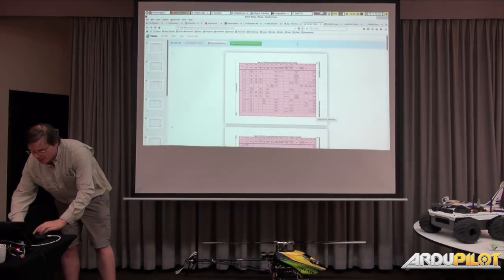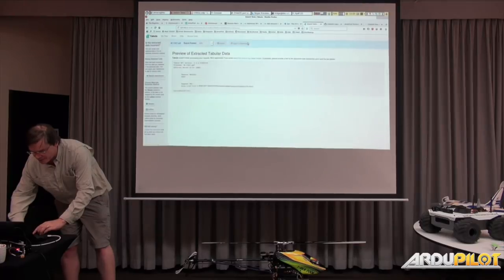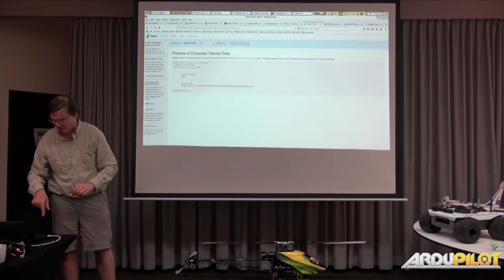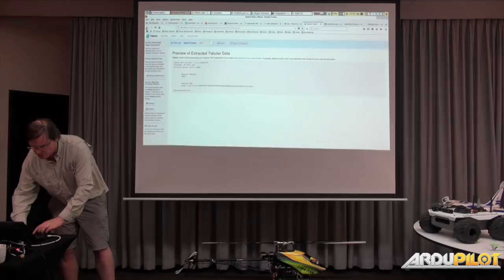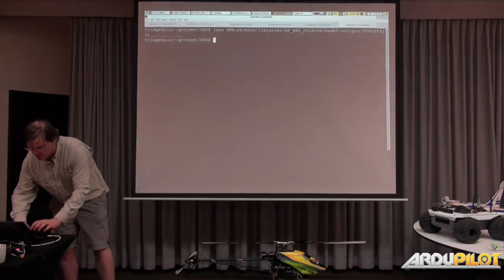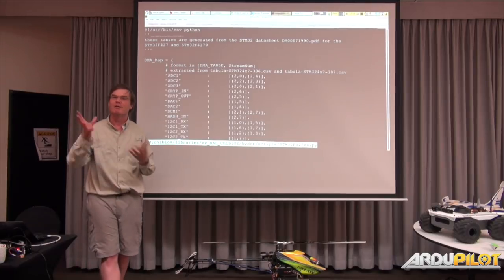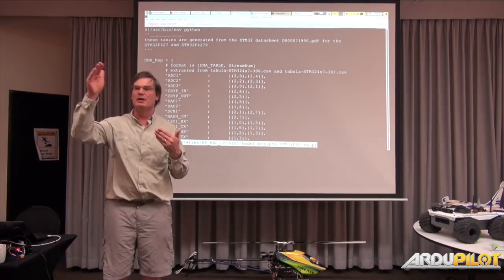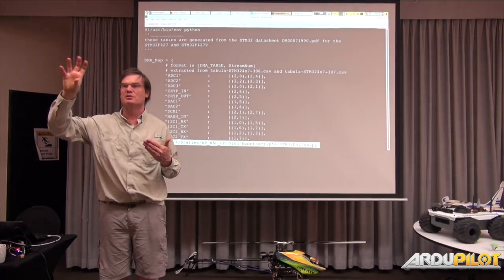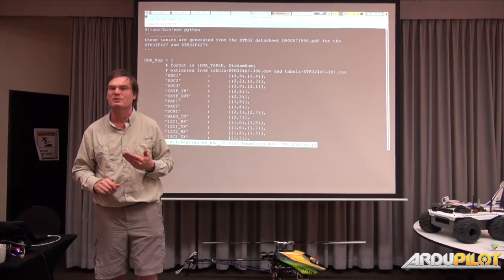It is then able to export that, and sorry, but I haven't got the server running at the moment, so I can't export. It exports to CSV files, which are then processed by our Python scripts to generate that output. Everyone clear on how that goes? And there's a little bit of documentation explaining that inside HAL ChibiOS.